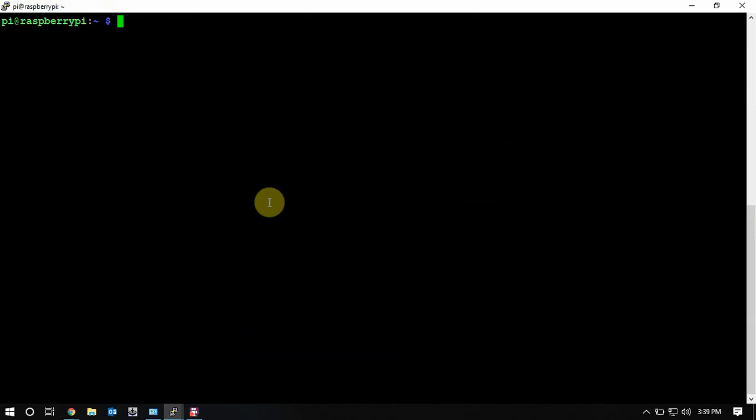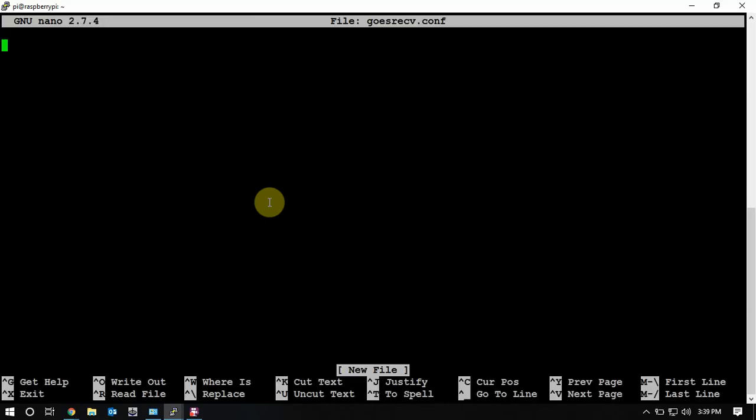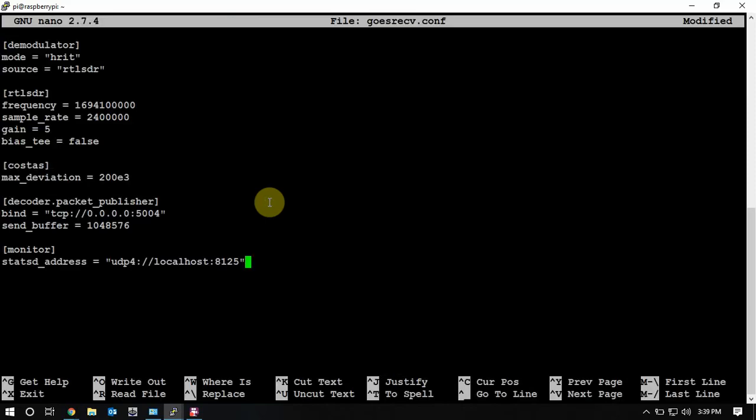Now we need to make a file here. We're going to name it goesrecv.config. Then we're going to paste the following in. Now, you may have to play with the frequency.